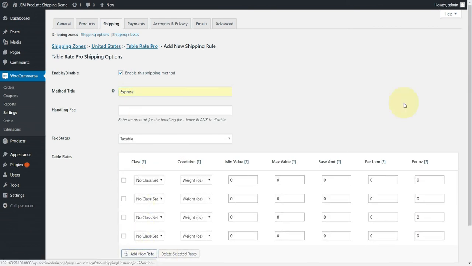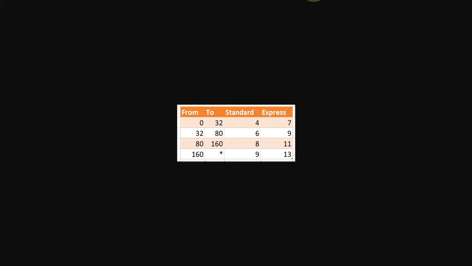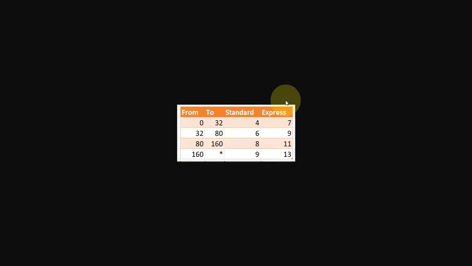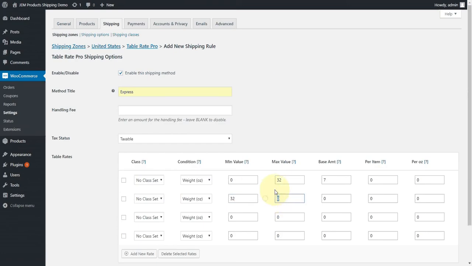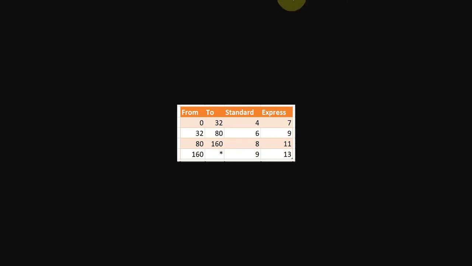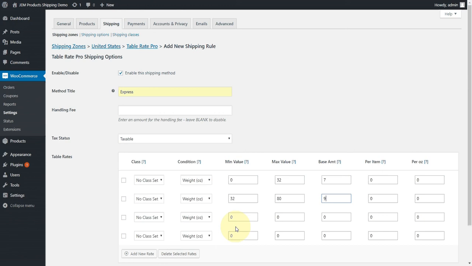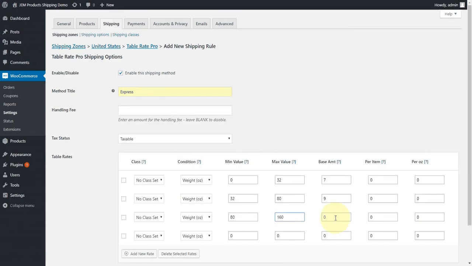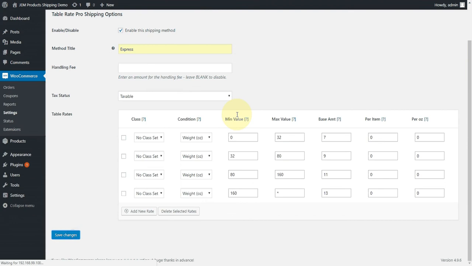So now let's go through and set this up for express. 0 to 32 is $7. 32 to 80 is $6. Oh, I got that wrong. It's $9. I was looking at the standard column there. Need to get that right. 80 to 160 is $11. And then everything above that was 13. So 160 to infinity is $13. Save that. Pretty simple, pretty quick.